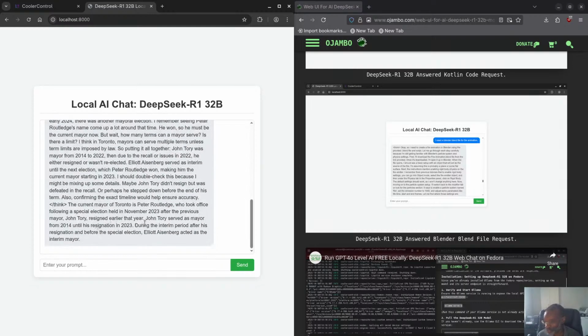Oh, it actually says he resigned. Resigned after that year. John Tory selected a mayor in the term before. Okay, I guess that might be true. Oh, this is actually a pretty good answer. I'm actually blown away. Okay. Okay, this is wrong. It says Peter Rotler 1, making him the current mayor of Toronto. Okay, that is wrong.